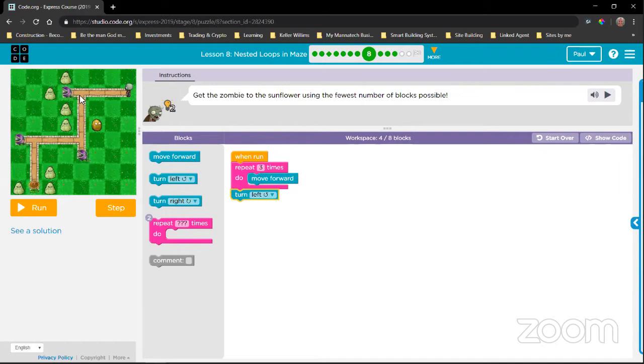Now the zombie has to do something again, and what he has to do here is move again. We can see there are 1, 2, 3 spots that it has to move. So we'll add another repeat block. We want it to move and we put in how many we want it to move. Remember, the repeat block will repeat whatever we put inside this many times.